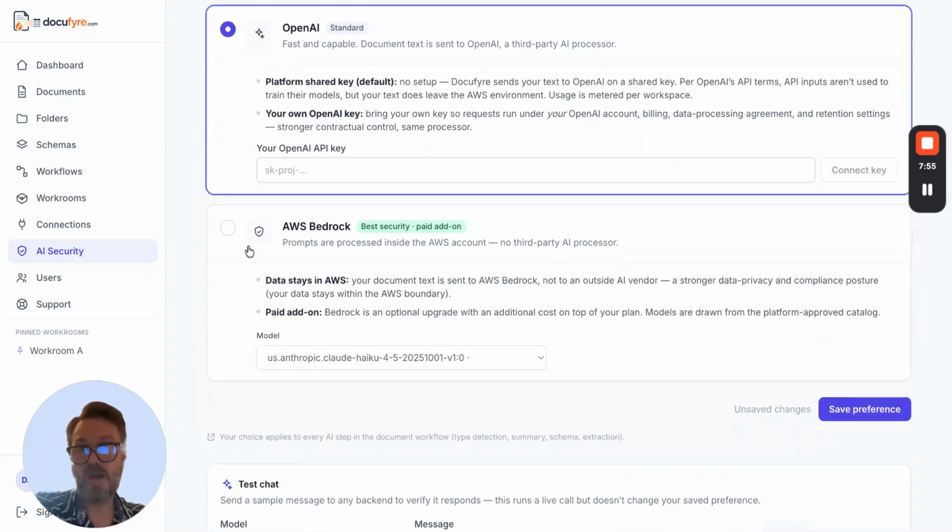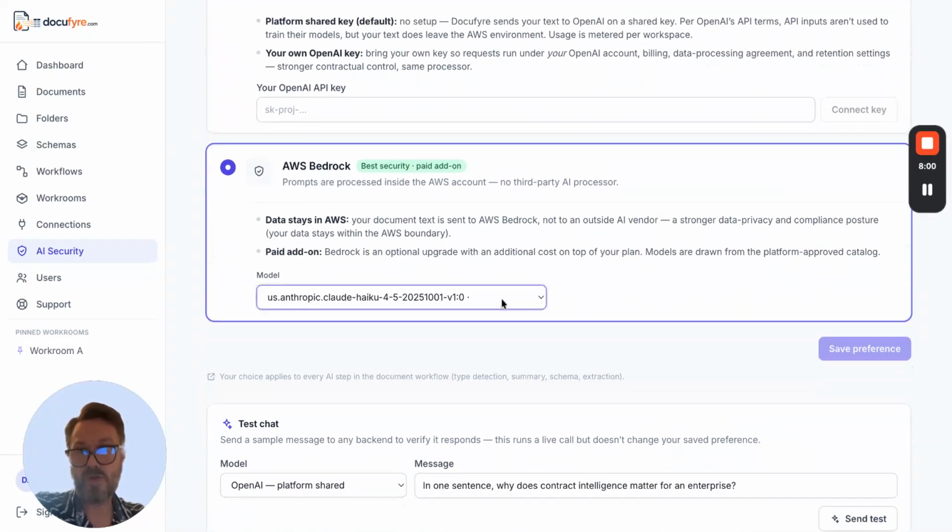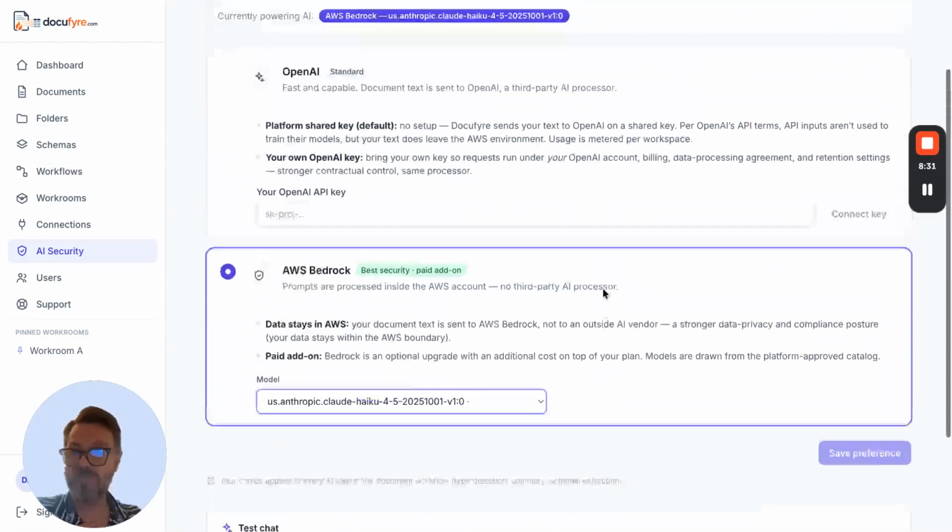Optionally, you can opt into AWS Bedrock. Bedrock offers a variety of different models. The ones that show up here are the ones that we are supporting and have tested. And I've chosen Claude because that's just kind of a personal favorite. Using AWS Bedrock means that your data stays within the Docufyre infrastructure. So it never goes to Anthropic, it never goes to OpenAI, so they will never see your data. It stays all contained. So that's another option for you.